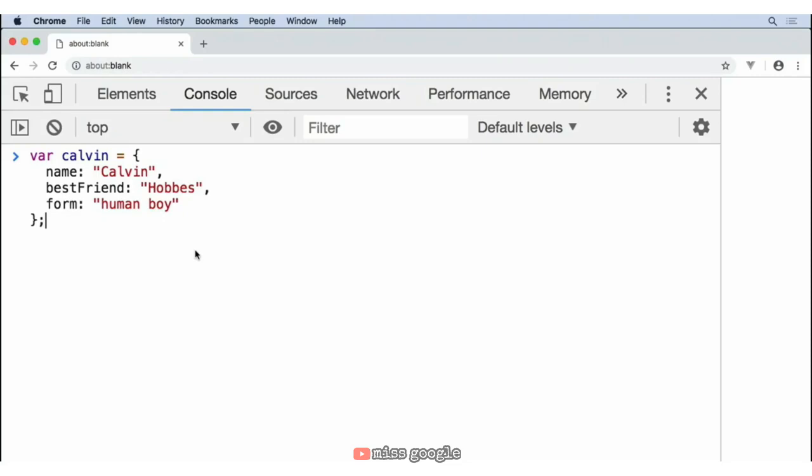In this video, we're going to talk about objects and functions, how objects are passed by reference into functions, and what that means. So to start off, let's look at this object. It's called Calvin, and it has this form. Its name is Calvin, its best friend is Hobbs, and its form is human boy.